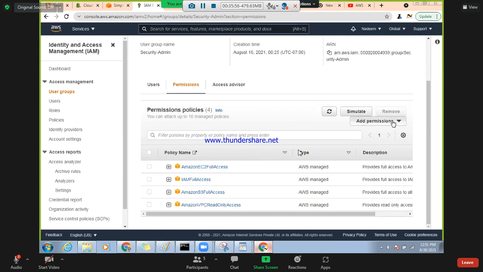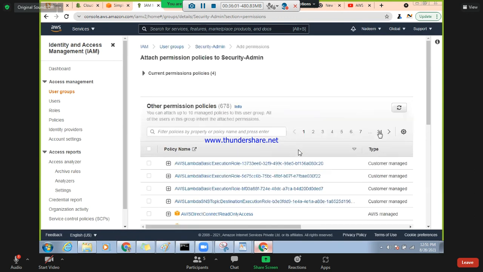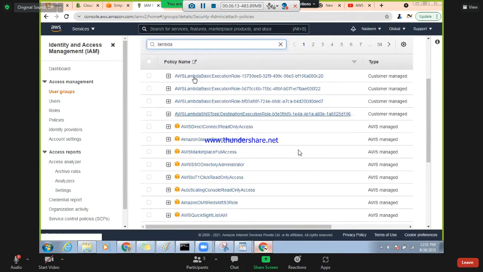Add permission. Okay, Lambda. So here, what do you want? See, AWS Lambda basic execution role. Some basic execution role they have given.